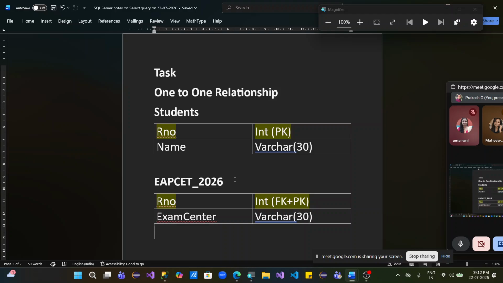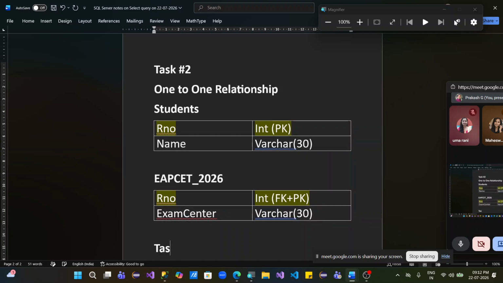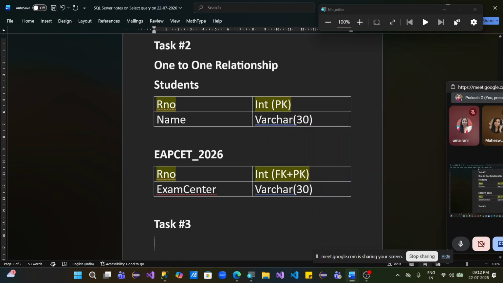The last one is, as I said, the next task, which is the many-to-many relationship. That is task 3. You can go with orders, and authors and books.